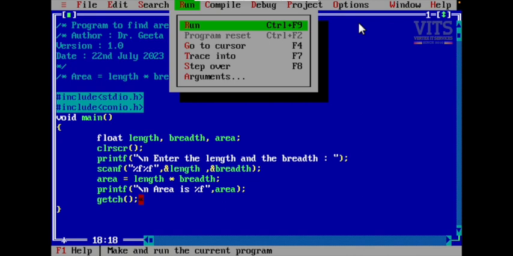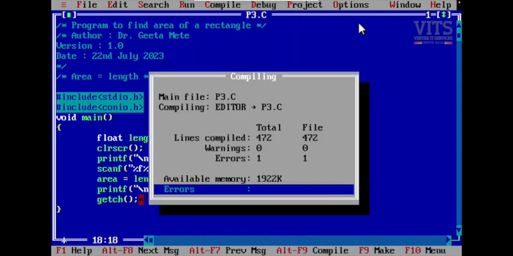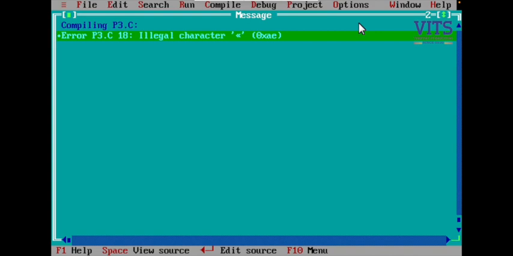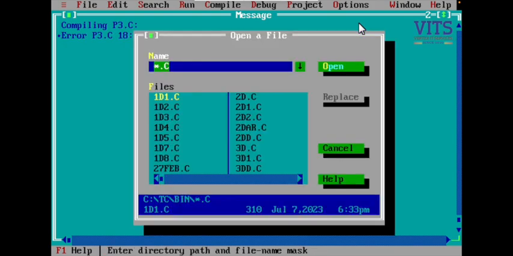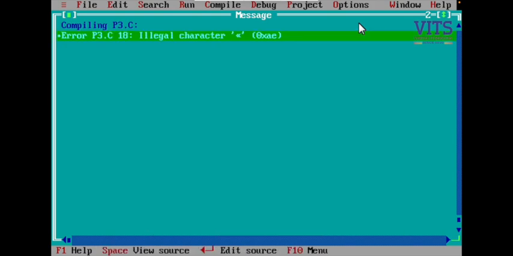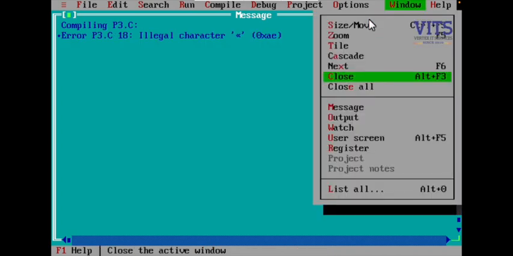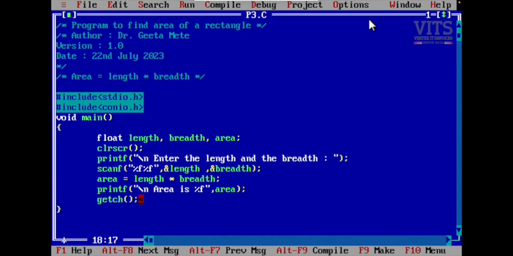So you see here I am getting run menu and I say run. Now I get an error, illegal character. So somewhere I have written this character. So here is the character. This I need to delete. And then again we save it.